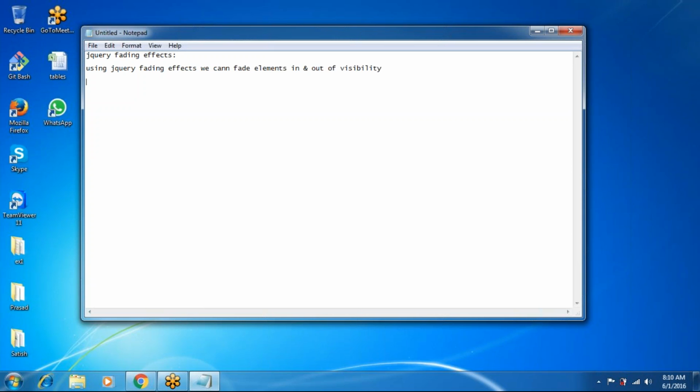We have four types of fading effects. First one, fade in. Second one, fade out. Third one, fade toggle. And fourth one, fade to. So these are the four types of fading effects.